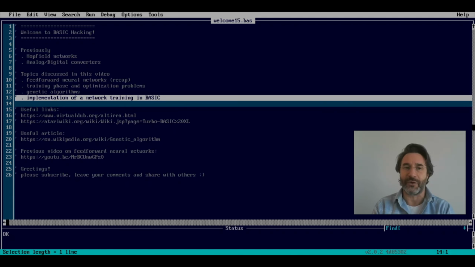So the neural network at the end will be capable of performing a task, and the training and the inference will all happen in BASIC. We are going to use, as usual, the Atari BASIC for this task.